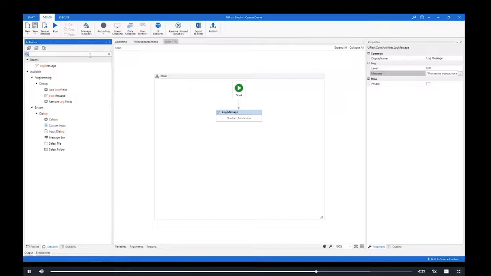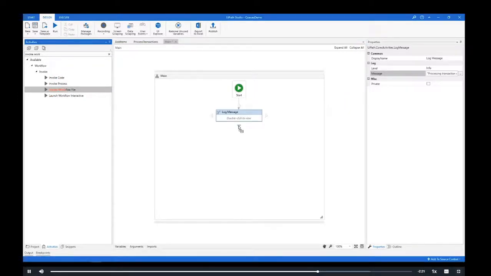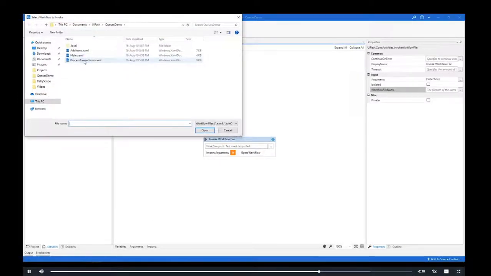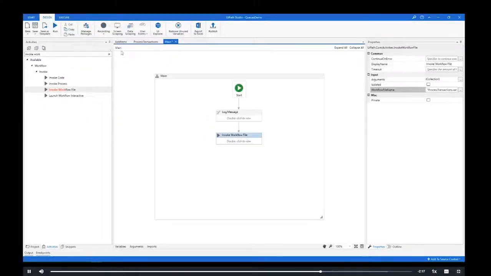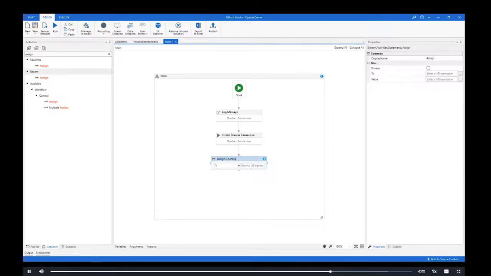Next, we'll use an invoke workflow activity and choose the process transaction sequence that we created earlier. Let's also change the name of the invoke workflow activity. After each execution of the invoked workflow, we need to increase the value of the counter variable, and we'll do that by using a simple assign activity. Now it's time to handle the stopping mechanisms of this workflow.